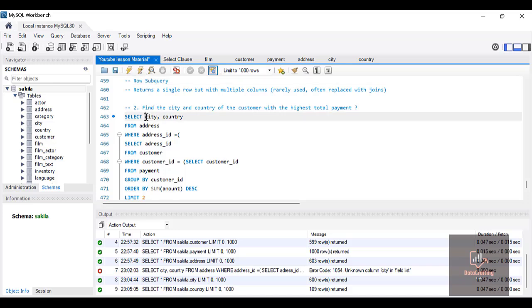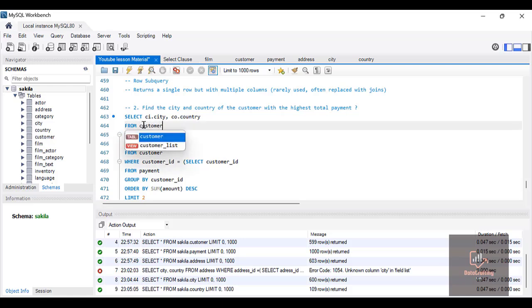Now let's bring this as ci.city, that means we pick city from the city table. Now let's say we pick co.country from the country table. Now, from where? From customer cu, that's from the customers table. We represent the customers table with cu.